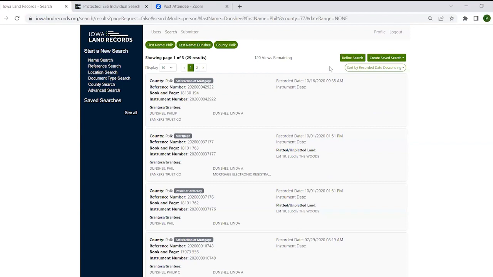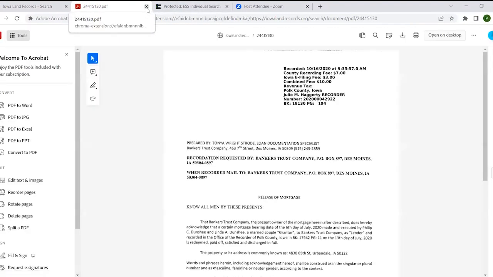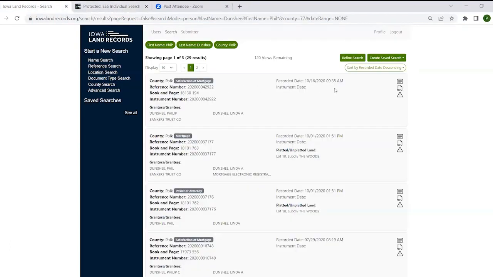The other functions that are associated with the results: if I want to view the document, I would just click on the PDF icon. It will open up in your browser using your PDF viewer. So that really hasn't changed. If you want to download it or print it, that will be a function of your PDF application.